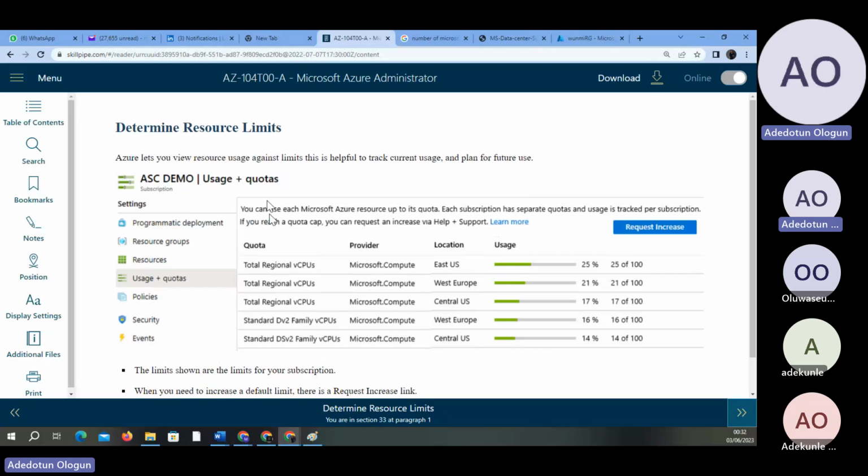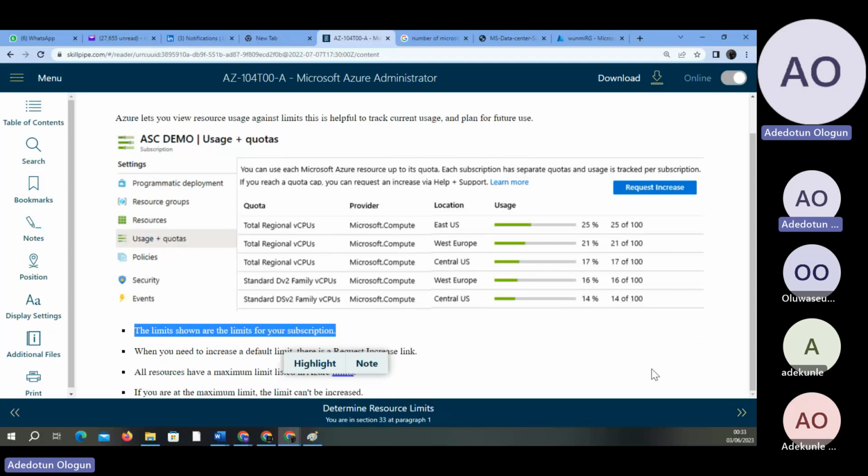Based on your subscription, there are limits of resources that you can use. Under your subscription, you can check usage and quota to see how much compute you can use. For East US it's 25%, for West Europe 20%. You understand? If you have 100 machines to deploy, you can only deploy 25 here. So just like that, there are resource quotas.